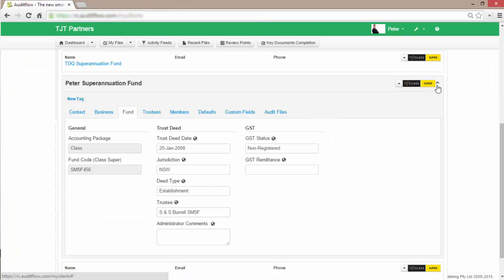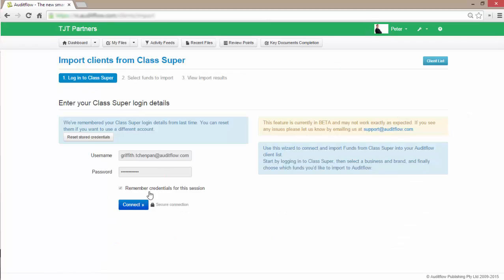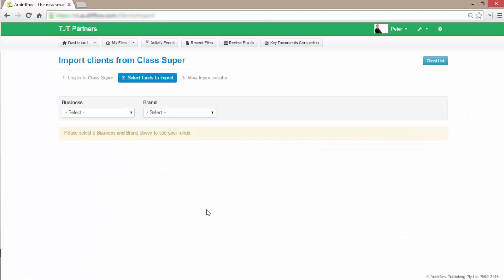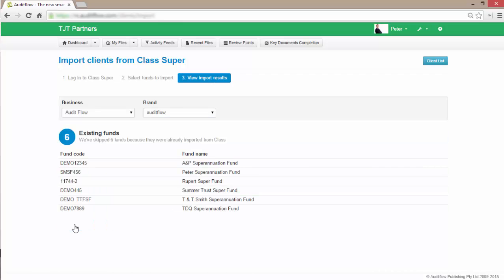To finish off, whenever you wish to refresh your client list to import any new clients, you simply go through the same process as before by clicking Import Clients, selecting the appropriate business, and importing all of the funds. As we can see here in this example, all of the funds which have been previously imported already exist, therefore no new funds have been imported.